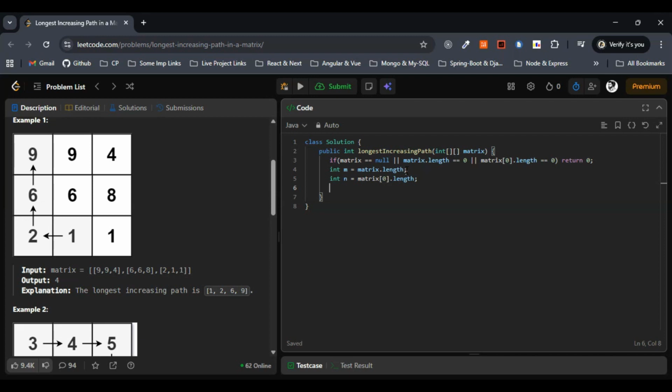Now, dp[i][j] will store the length of the longest increasing path starting at i comma j. So let's initialize the dp first in simple terms, right? So this one will be int dp equals new int[rows][columns], nothing but here of sizes m into n respectively. Now, result stores the global maximum path length that is found, right? So we have to make use of the result variable. Let's initialize the result to 0.